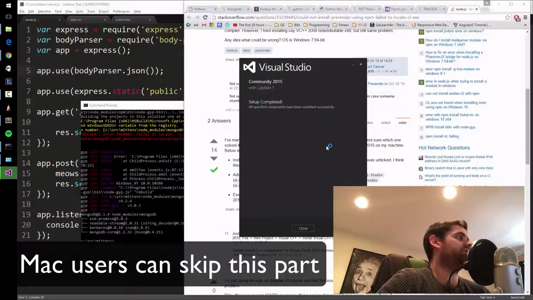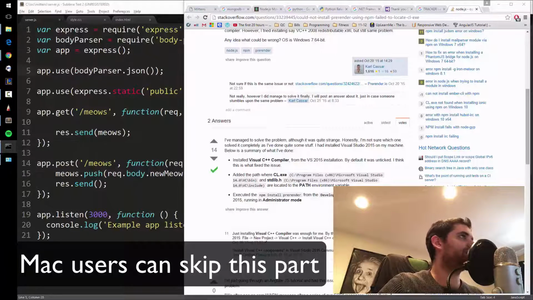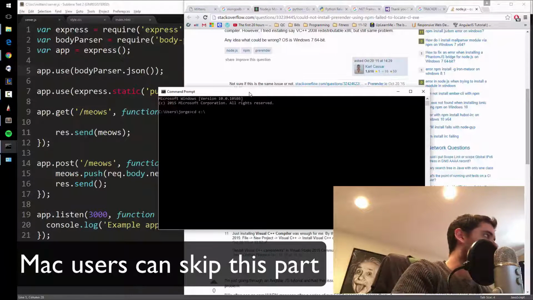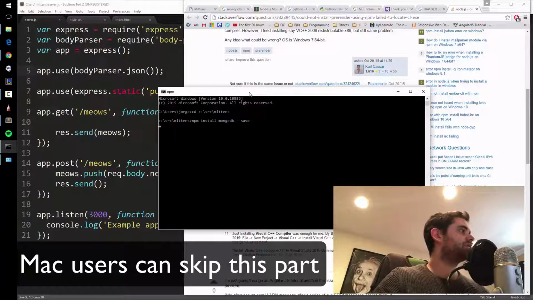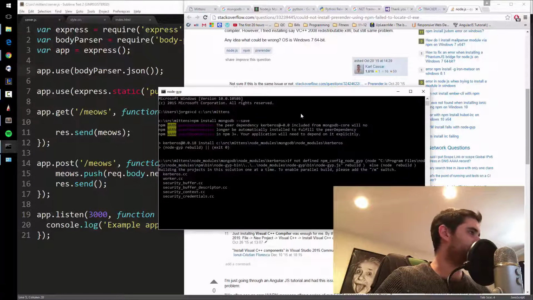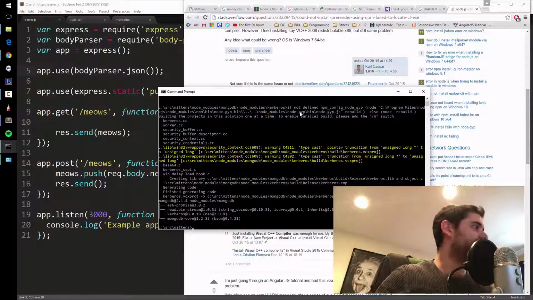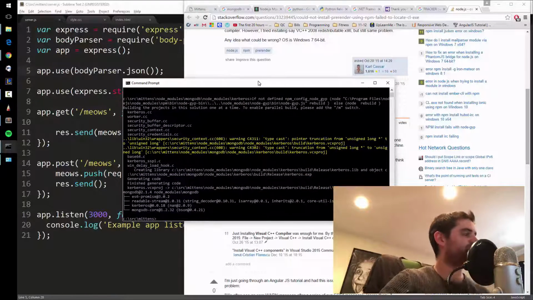All right, setup completed. All specified components. Close. Okay, let's try this. I'm gonna close it again. Now let's try it one more time. cd c:/src/mittens, npm install mongodb --save. Come on, please. Yes, that looks different. It's doing something. Yes. Yes, it installed. Okay, now we're back synced up between Windows and Mac.